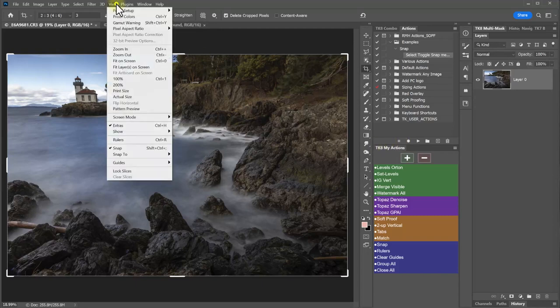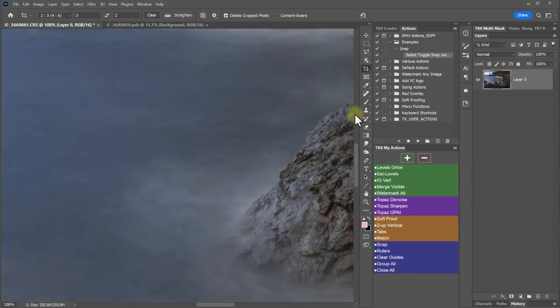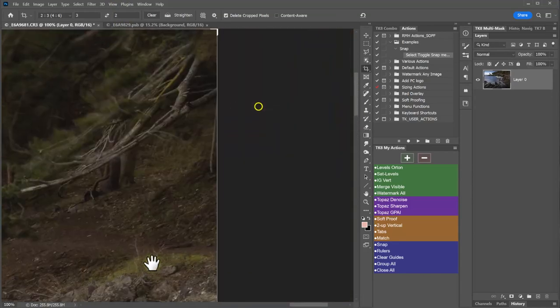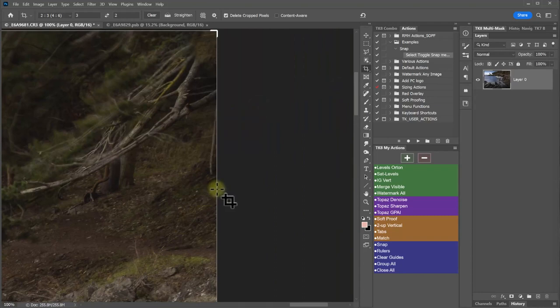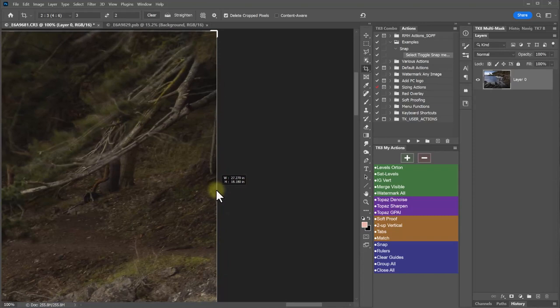If we take a look, Snap is currently on. So let's go back to the Crop tool and I'm going to zoom in back over to that little stick that's over here. And we can see that it is snapping right to the edge. So anytime I get close, it just jumps over there. But now if I run the Snap action, which I've actually added here in TK My Actions, or you can run it from your Actions panel.